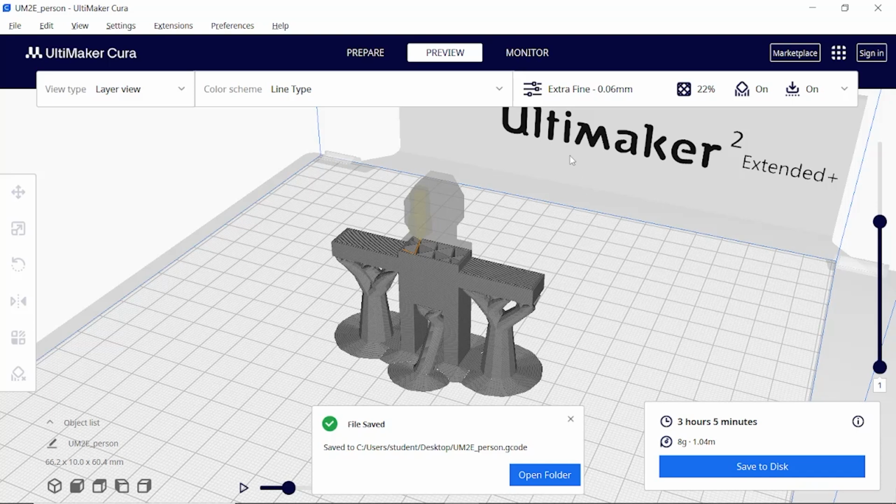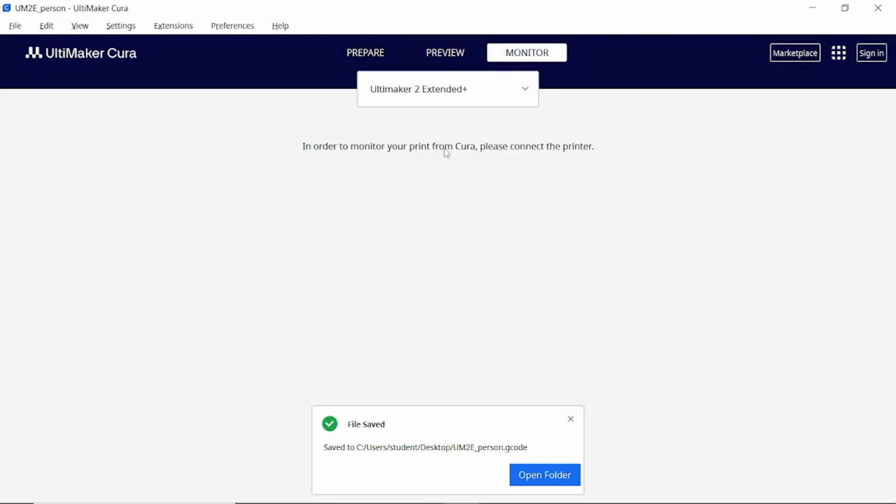You might notice at the top here there is a monitor phase, and that's only if you are hooked up to a printer. If I click monitor, you see I get an error message. So with that, I think we've covered everything I was planning on covering.